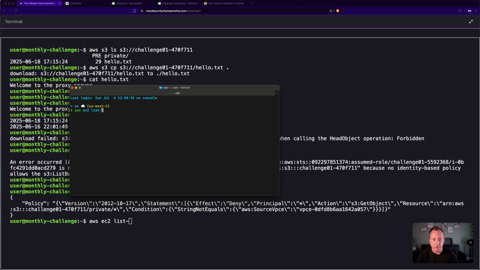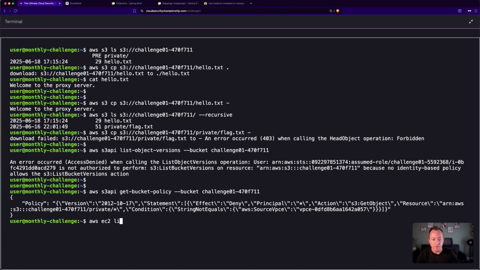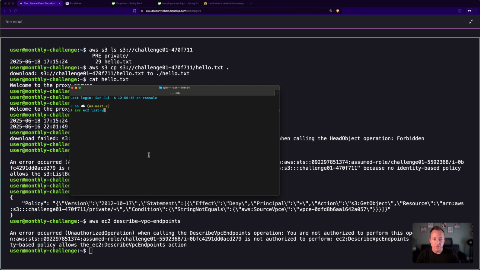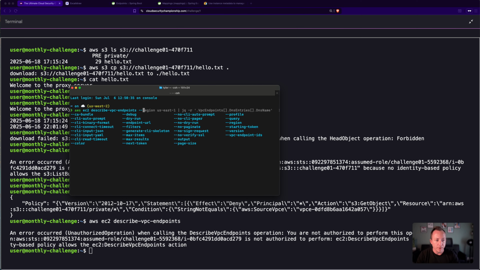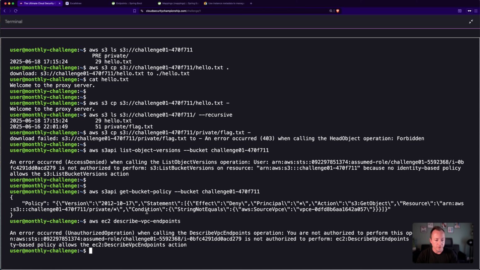Or maybe there's a list too. List. No. So it's describe VPC endpoints. Let's see if we have permissions to that. We don't, I think. Let's see. Describe VPC endpoints. Can we pass in VPC endpoint IDs? We have the VPC endpoint ID, so let's go ahead and try this. VPC endpoint ID being this. Let's see if we have permissions to enumerate this a bit.